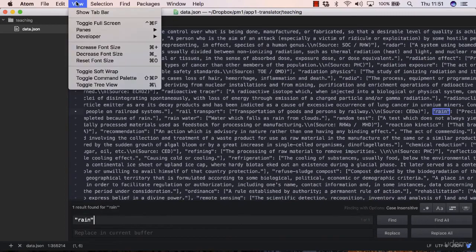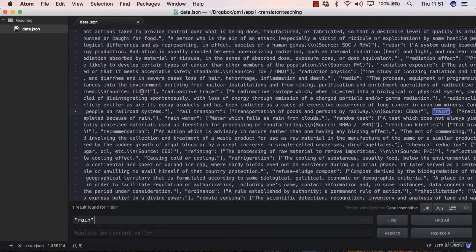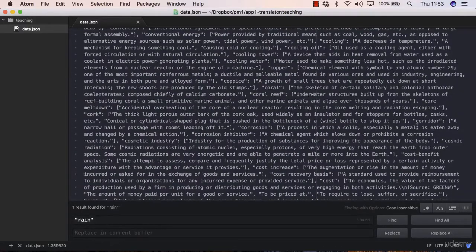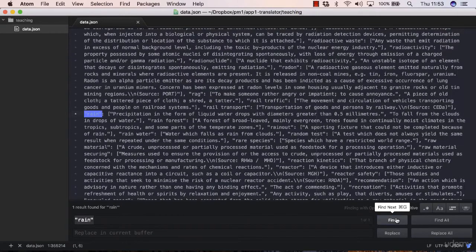First, let me go to View and toggle Soft Wrap. What that will do is fit the text inside my screen. For the moment, you see precipitation is outside of the screen bounds. Look, this also takes a while because we have quite a lot of data here. Now the data looks better, so let me search for rain again, find.